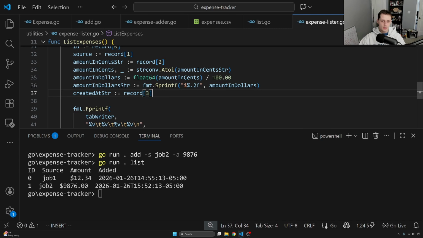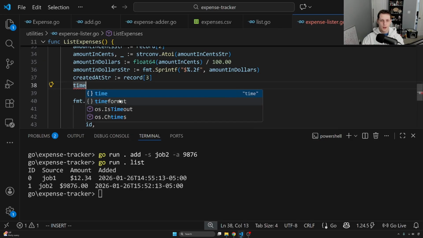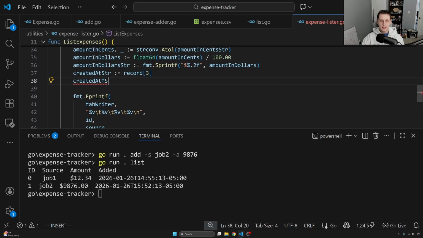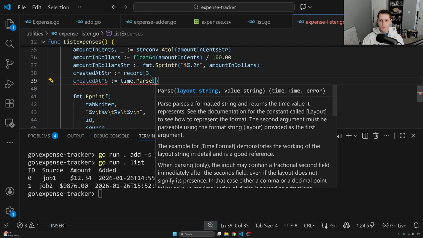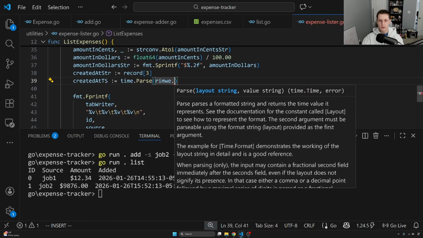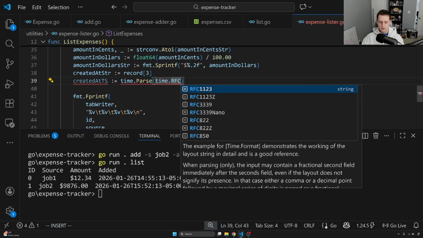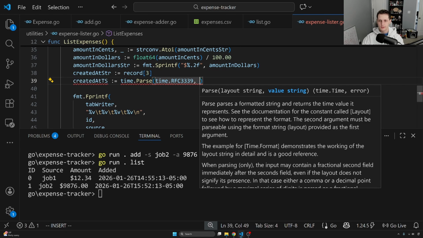So right here, I have the created at string. And since it's a string, we need to convert it over to a timestamp that we have over in Go. So I will have the created at TS for timestamp, and that's going to be equal to time.Parse. And we can give 2 arguments into this. So the layout string that we need, and since we originally wrote this to the expenses CSV, we use time.RFC3339. We just pass that in, and then the value, or basically what we're trying to parse here. So it'd be the created at string.